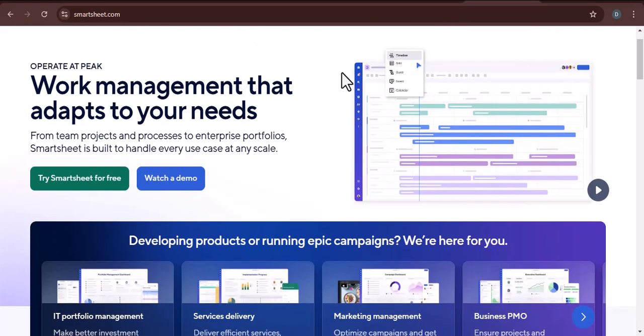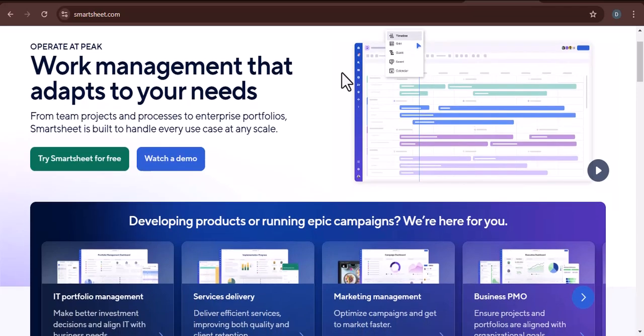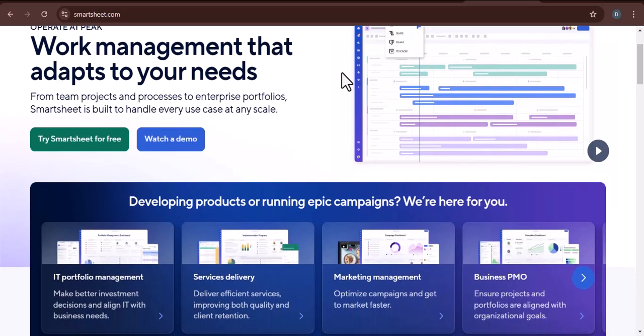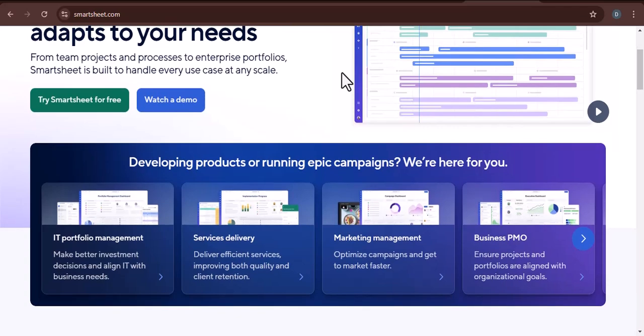Today I'm going to show you how to add data to Smartsheet. Smartsheet is a powerful spreadsheet and project management tool that can help you organize your work and get things done.